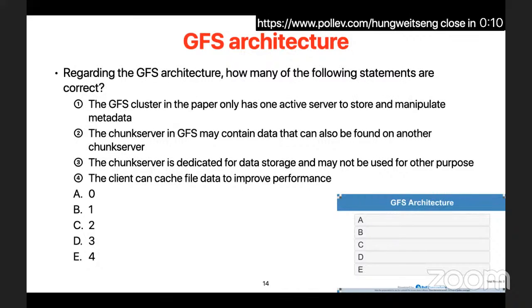All right, other than that, it's time to wrap up. 10 seconds. 5, 4, 3, 2, 1, time is up.